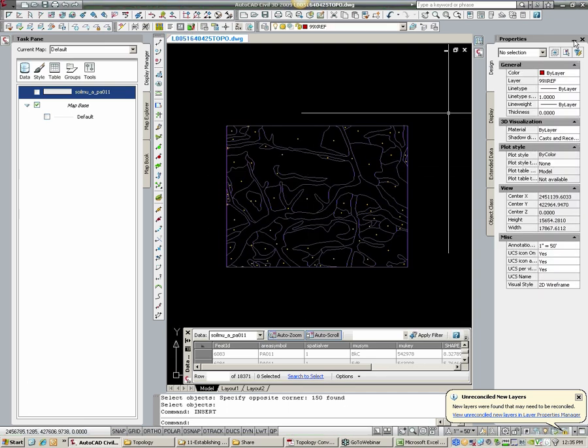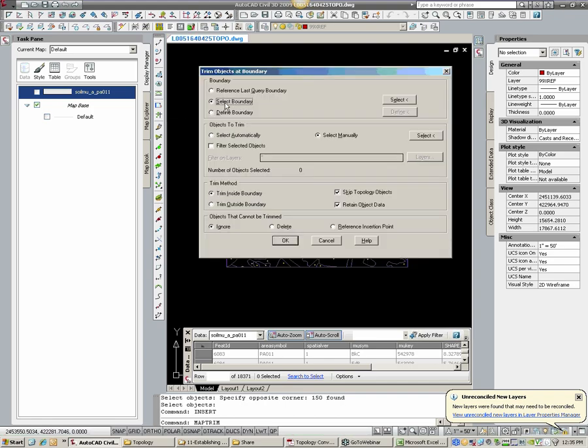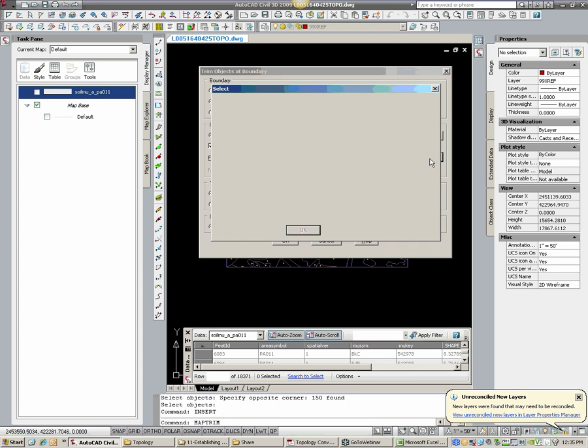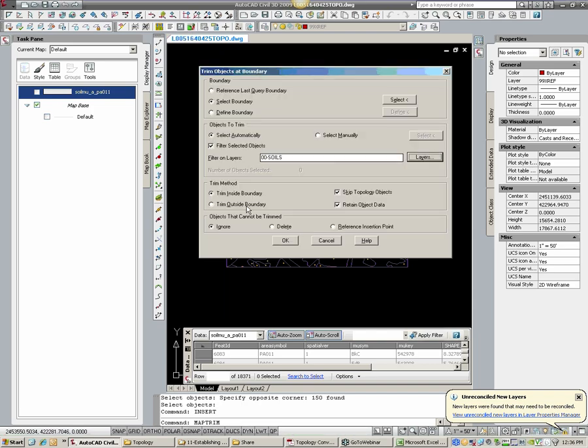Okay, so what I did there is I moved all these nodes in, and then I used a command called map trim. I should have showed that. Map trim. And with the map trim command, what I did is I hit select boundary, and I selected that outer triangle. Then I hit automatic. I hit filter selected objects. I said layer. I said, oh, you're only going to trim out my soils layer here. I would hit outside boundary and uncheck these two. And then I hit OK.